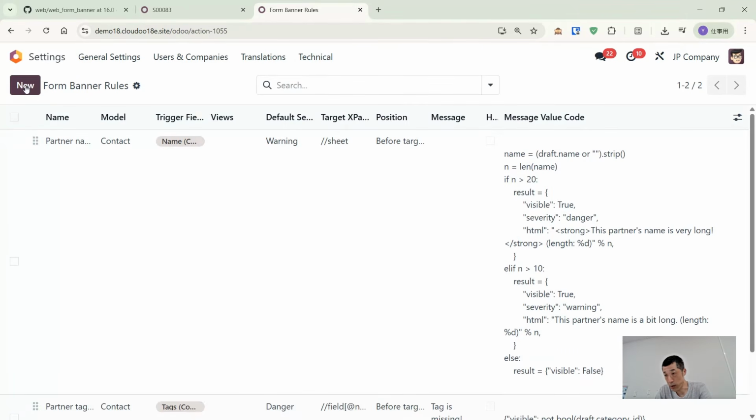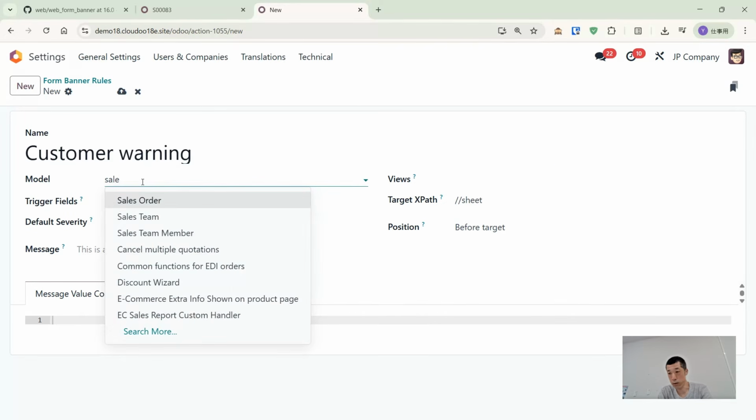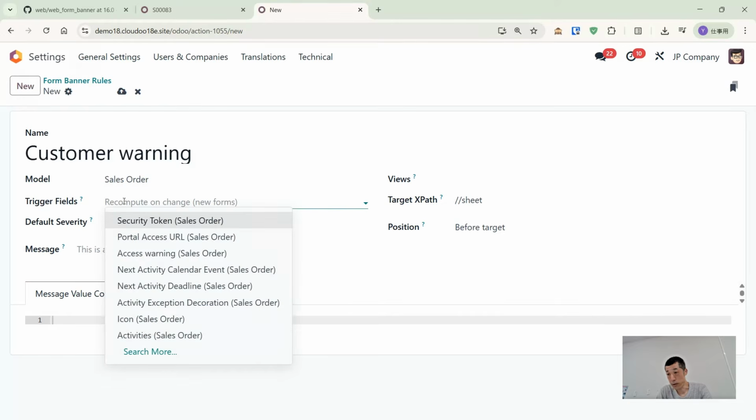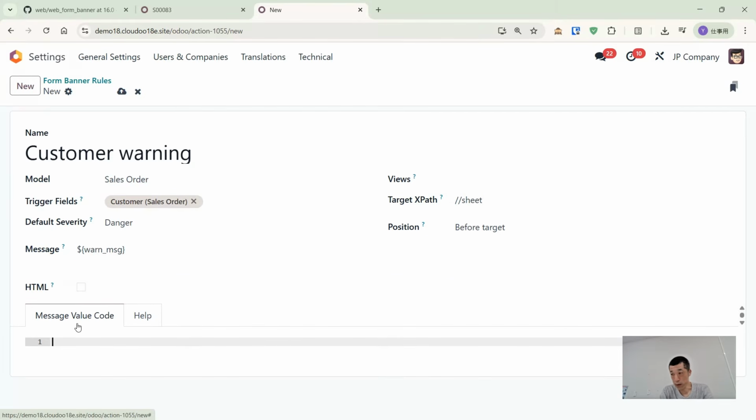So what we're going to do is create a new record, customer warning on sales order. And the trigger field is of course the customer. Okay. All right. And then for the message, I'm just going to set the placeholder here, a warning message. Okay. Then I write the code.